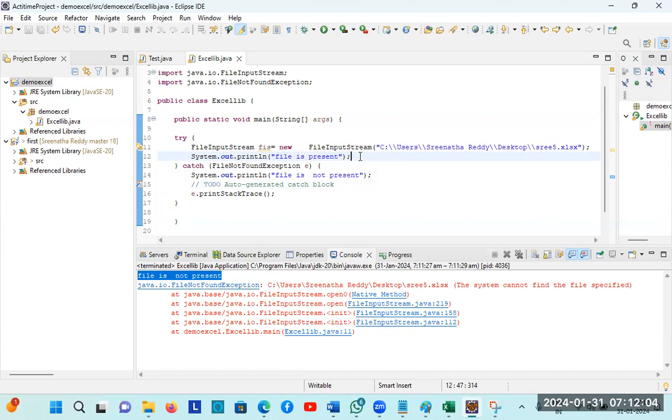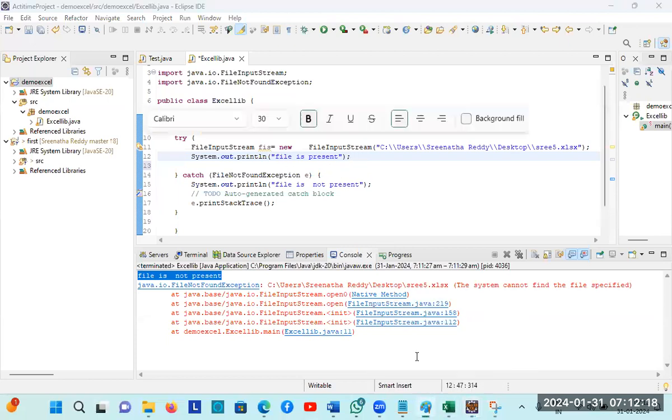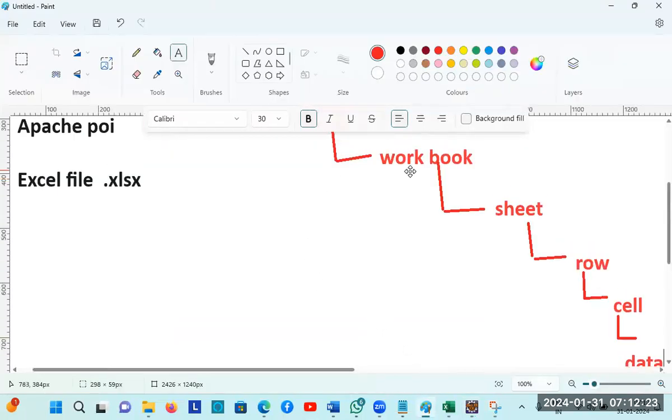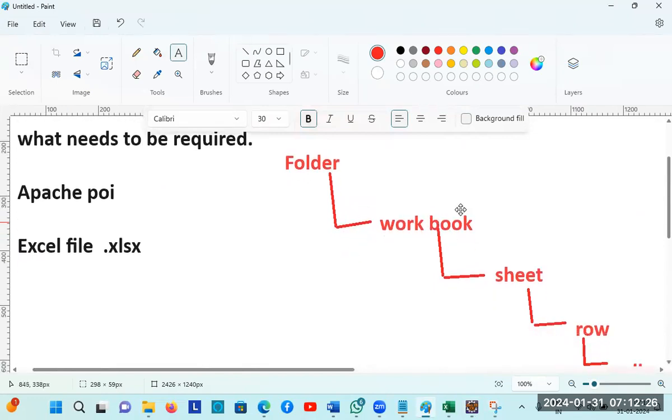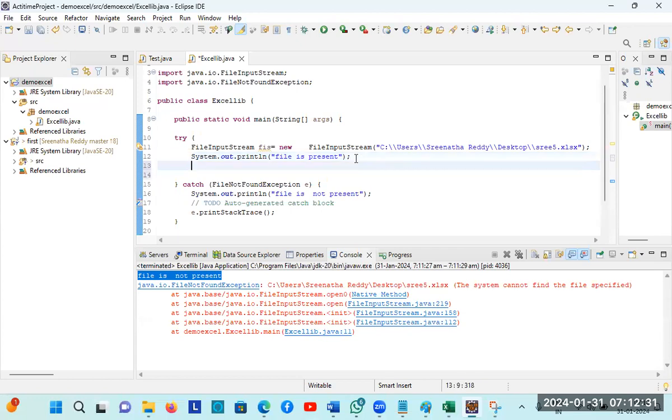So now we will keep one more here. Now we have the FileInputStream. Once this FileInputStream is done, then next thing is what? We have the Excel. Next we have to get the file. Now we need a workbook, right? So we need to create a workbook. We will create one workbook here.